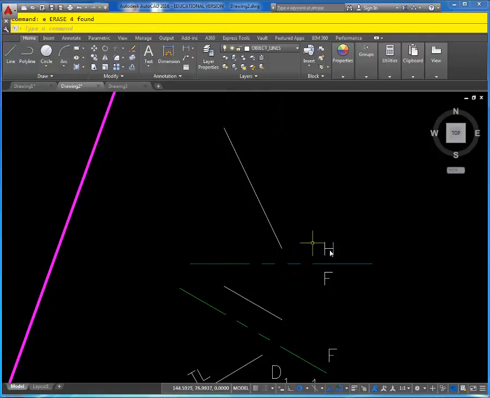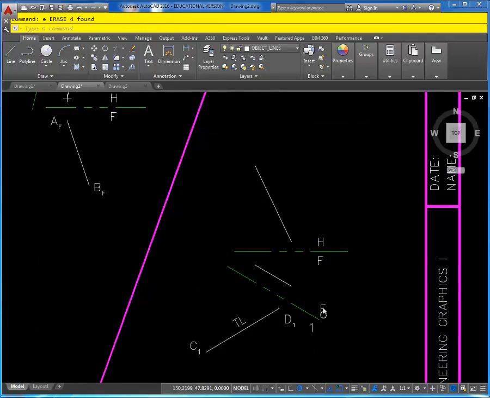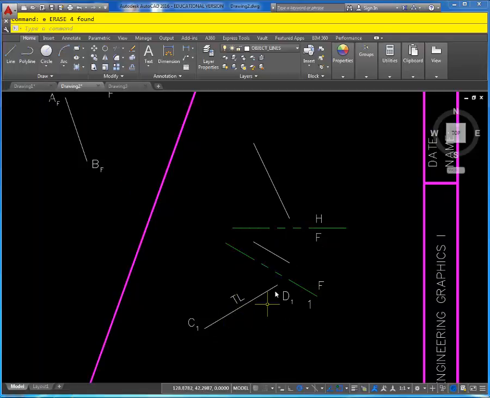Again, proper labeling of everything. But as you take a look at this, I've got a true length line here, but it's hinged off the frontal plane, so that makes it an auxiliary inclined view. So I cannot measure slope here.